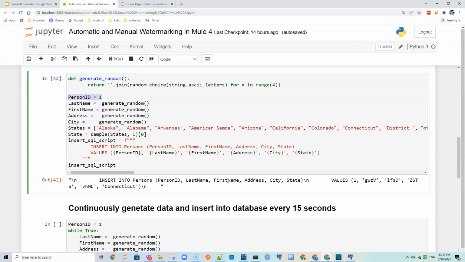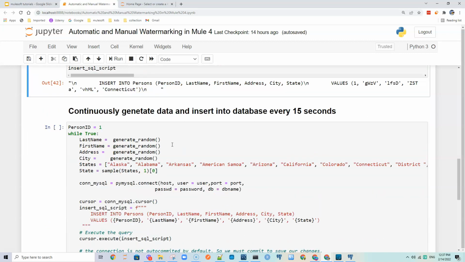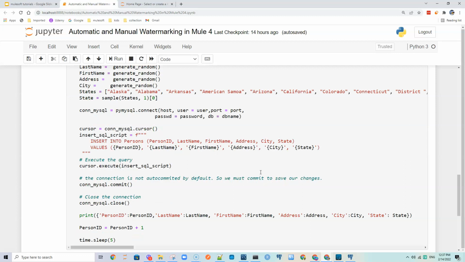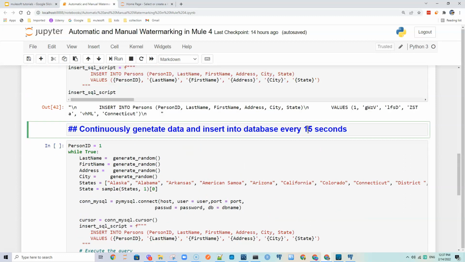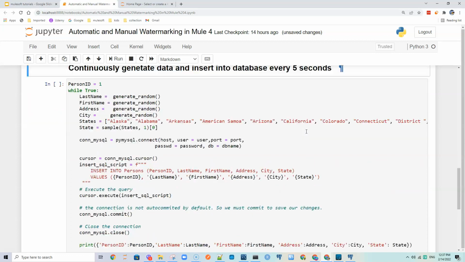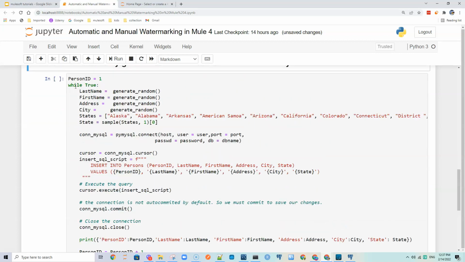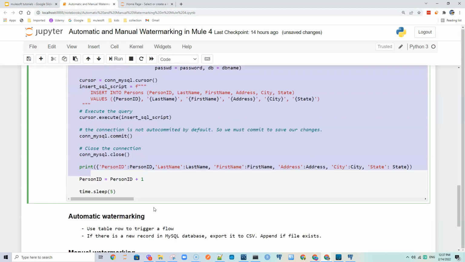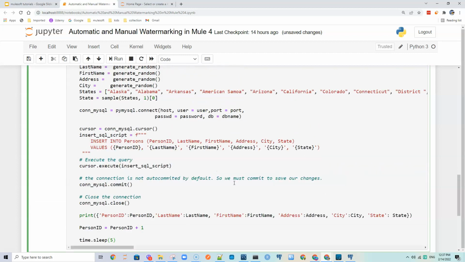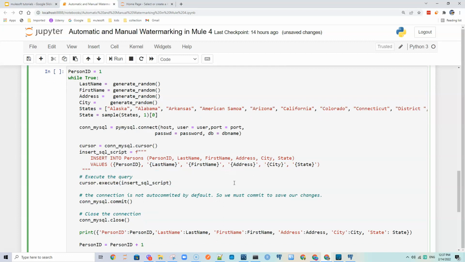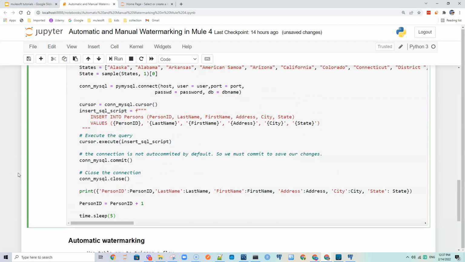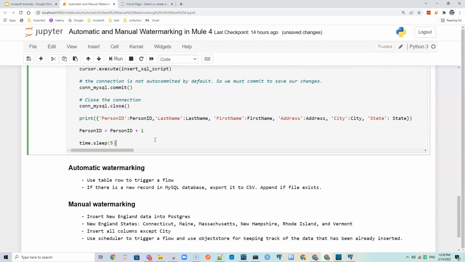So this one, let's write data to MySQL every 5 seconds rather than 15. It is going to be continuously writing data to MySQL. And if you want to try this, I will put it in my GitHub repo and add a link to it in the description section, and you can play with it. So if I run this, it is going to insert data every 5 seconds into MySQL.